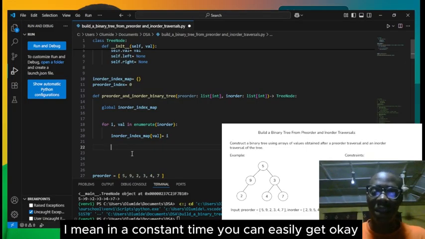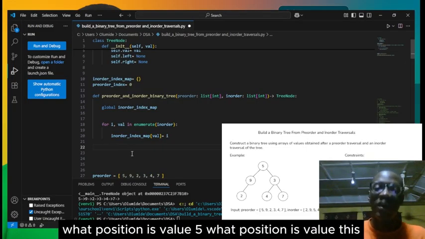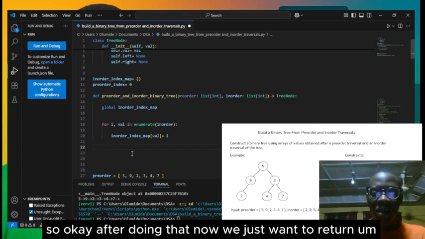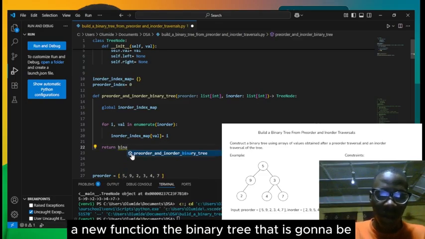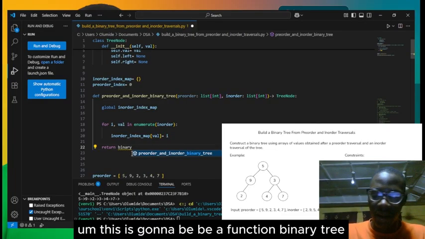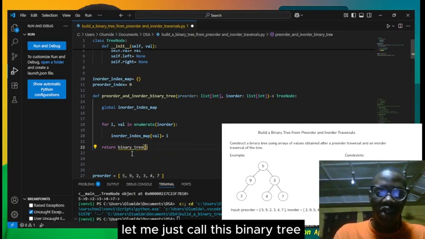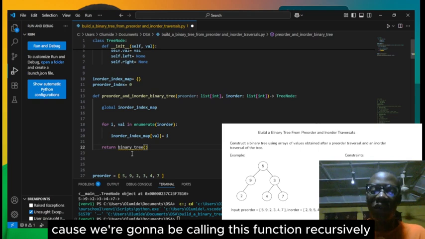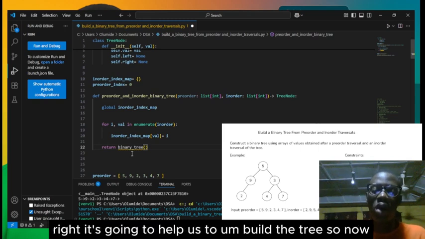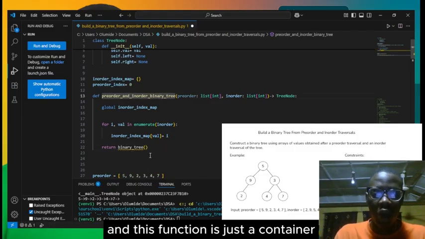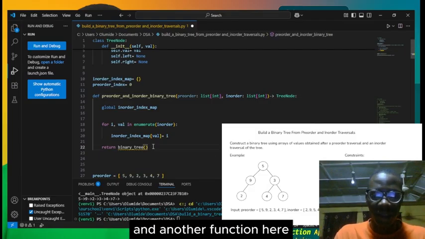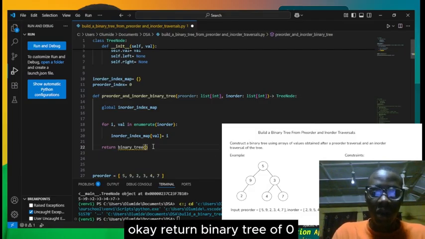I mean, in constant time, you can easily get, okay, what position is value 5, what position is value this. So after doing that, now we just want to return a new function, the binary tree. Let me just call it binary tree because we're going to be calling this function recursively, right? It's going to help us build a tree. So this preorder and this function is basically a container for this other function here. Okay, return binary tree of 0.